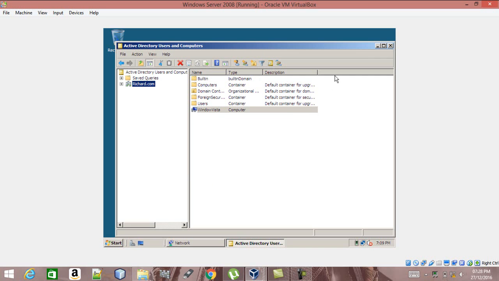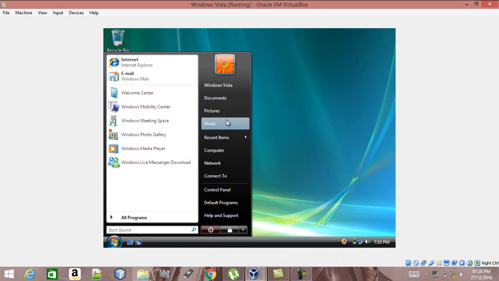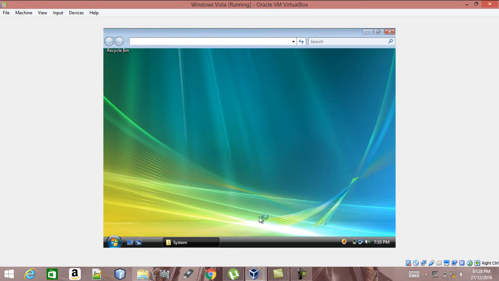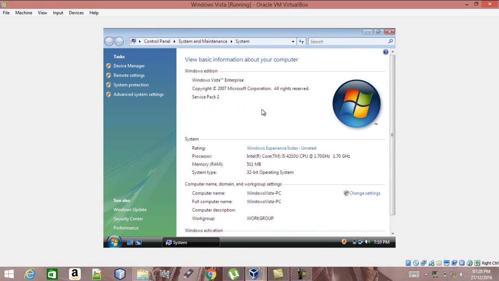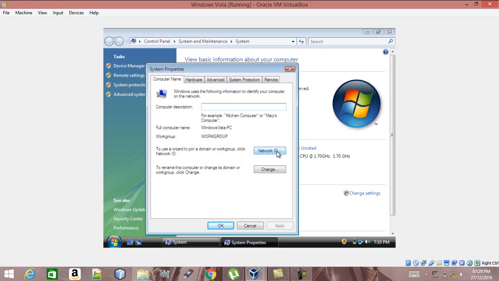Right, and now I'm going to go to Windows Vista to add it to the domain. So you go on Windows Vista, click Start, and right click on computer, select properties, and then you're going to select change settings, click continue, and you're going to select the domain.